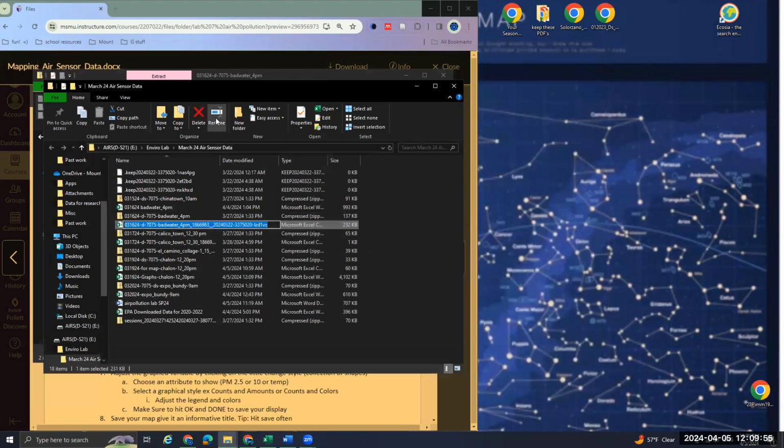I like to rename them first, deleting all these random numbers. And then instead of having my identifiers, I'll put format, so I know that it's formatted for the map. So see, here's the one I did earlier.